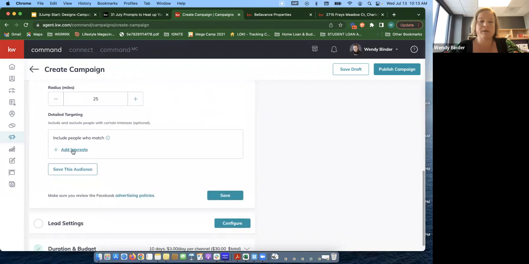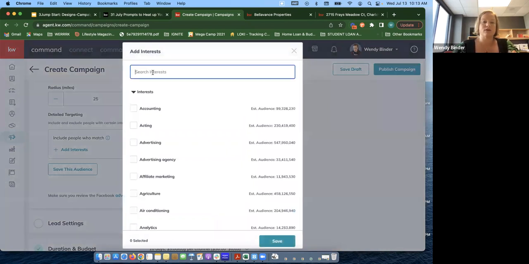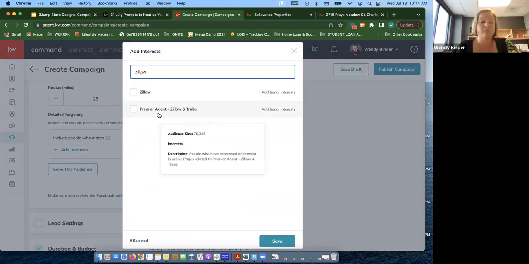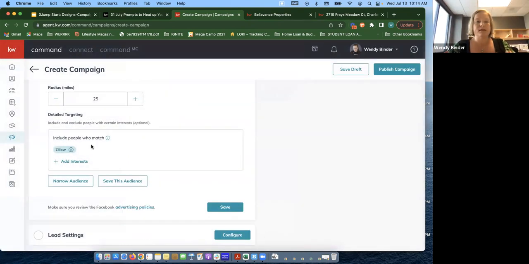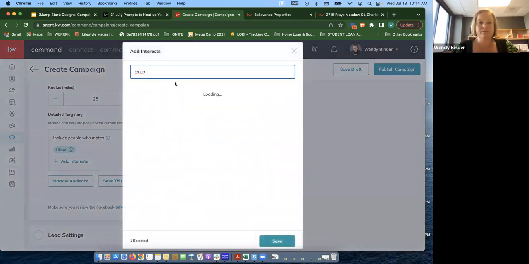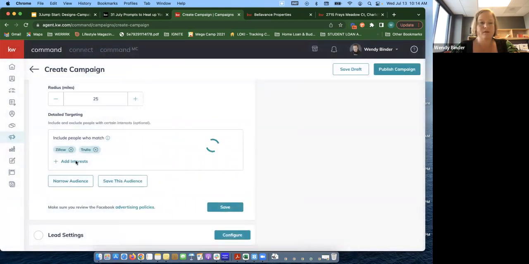If you do a custom audience, you can choose not only the space and the radius that goes around, but you can match up interests. So if you're going to do this, my recommendation is that you do interests that are Zillow.com. Make sure you choose Zillow. If you choose Premier Agent, you're going to be marketing to other real estate agents, and you don't want to be spending your money on that. So there's Zillow. There is Trulia, a site that I can't believe still exists. And there is Realtor.com.